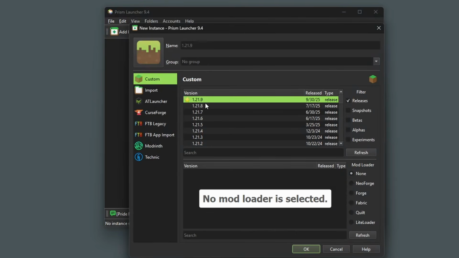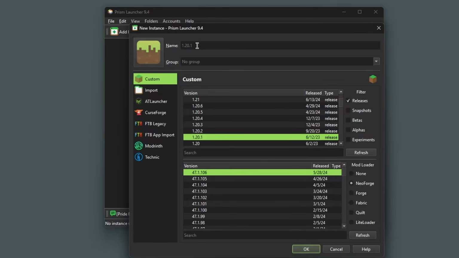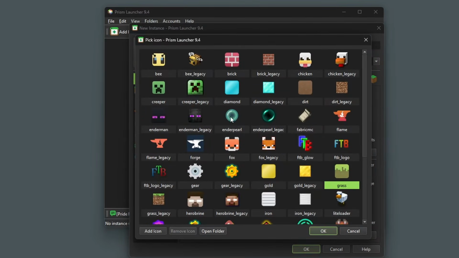Now that you've picked out a game version and mod loader, we can work on installing those mods. You don't need to download your mods from the website because we'll do it through the Prism Launcher. Back on the new instance window, choose your game version and mod loader. For me, that would be 1.20.1 for the game version and NeoForge for the mod loader. You can also set a custom icon and give your instance a name.